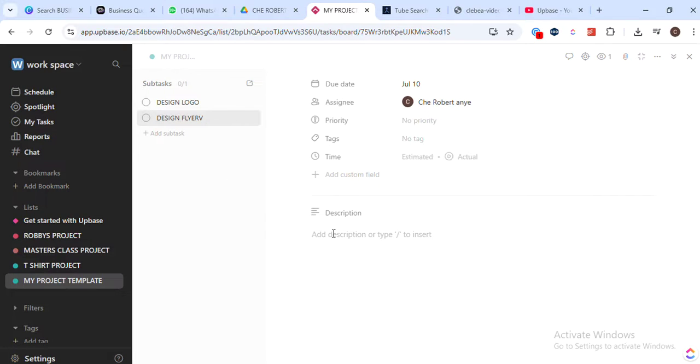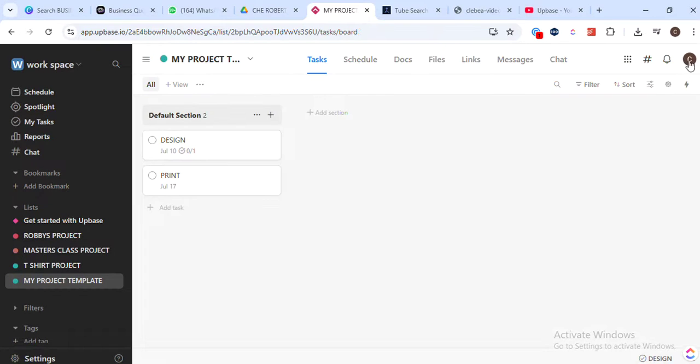This will ensure that all the information entered is stored and visible to everyone on the team. This is crucial because it allows everyone to stay updated on the task's progress. And there you have it. We've now successfully created a subtask in UPBASE. Remember, organizing tasks into subtasks can greatly improve your project management and team coordination.